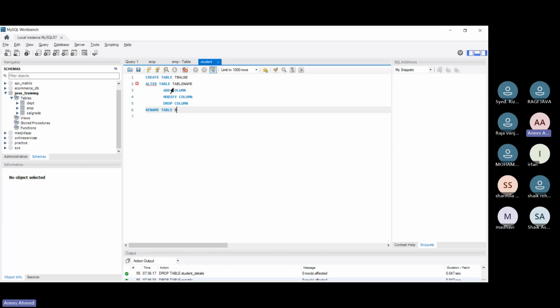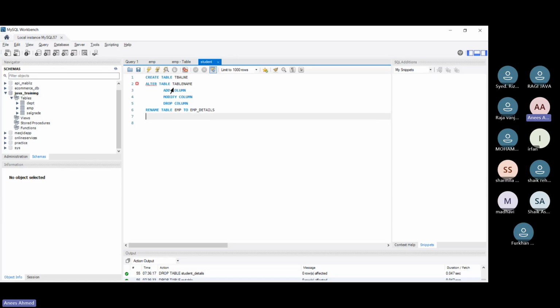For example, rename table EMP to EMP details. So this one is my existing name, and I want to change it to some other name. Then it is rename. Rename table employee to employee details. Then if you want to drop, I can drop table.